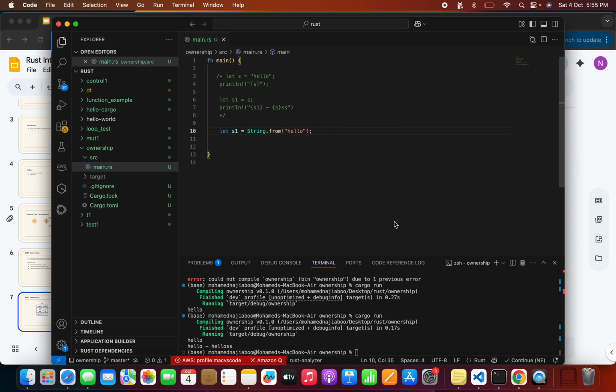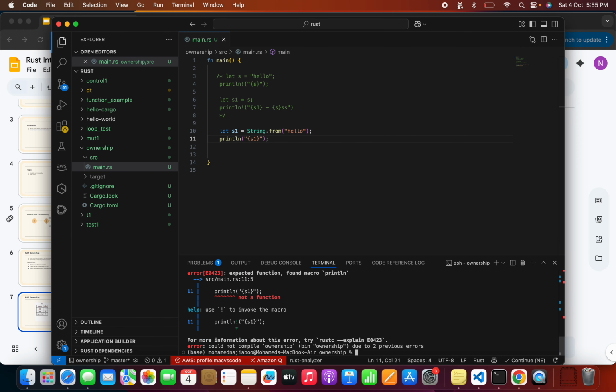Now let's print s1. Please be patient, you will get to know what I'm trying to explain. Now let's execute this. I'm executing.